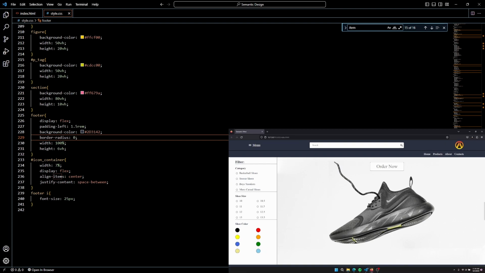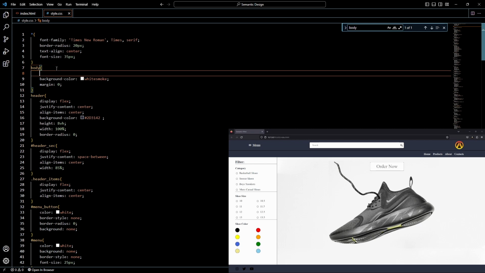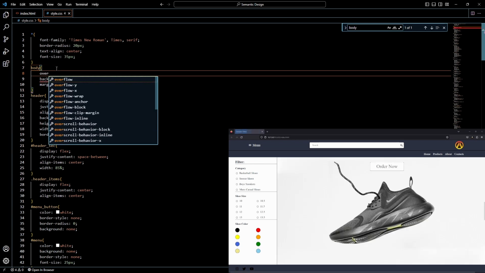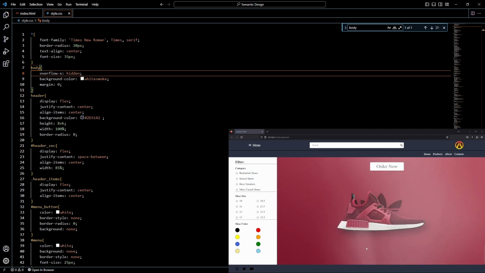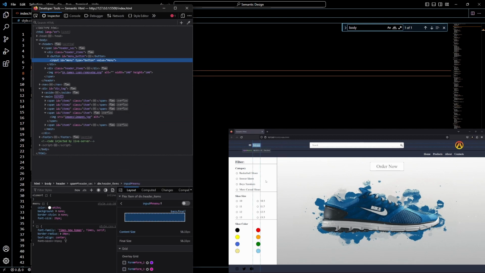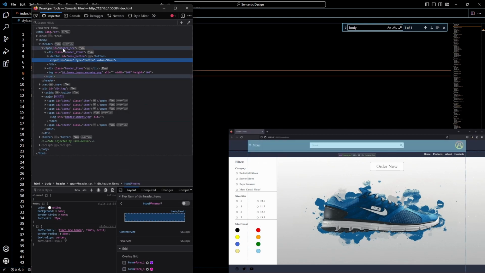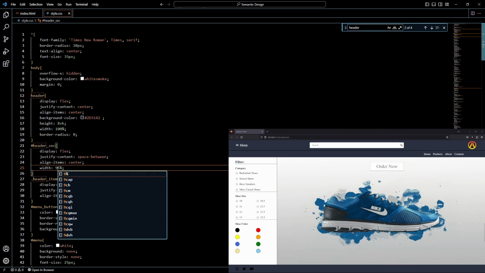So let's start with the scroll. To take that out, we have to go over to the body and then set the overflow X to hidden. There we go. Now it doesn't scroll anymore. So let's see if we can align this to the filter. So let's inspect the page. So it's going to be the header sec. We're going to increase the width. So let's try 95. There we go.